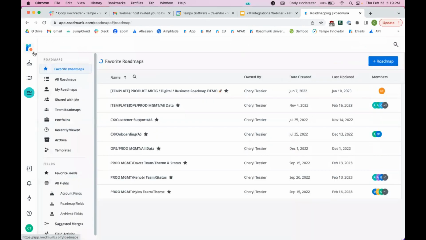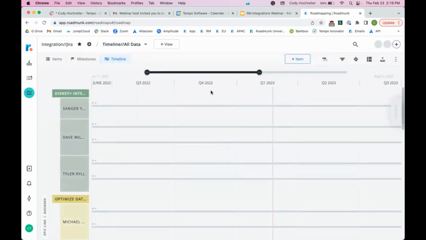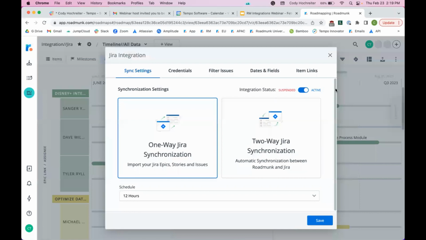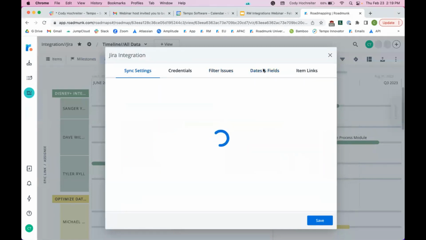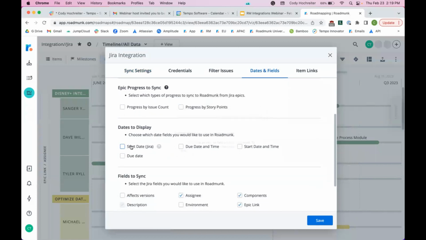So let's go back into a single roadmap, because you can't actually make changes on a portfolio roadmap. We'll go back to the integrations with Jira here, and back to modifying the setup. When you go to the dates and fields, this is where you have the options for date mapping. As you can see, you can add a start date, a due date, specific time. A few options in terms of that, but it is under the tab dates and fields.